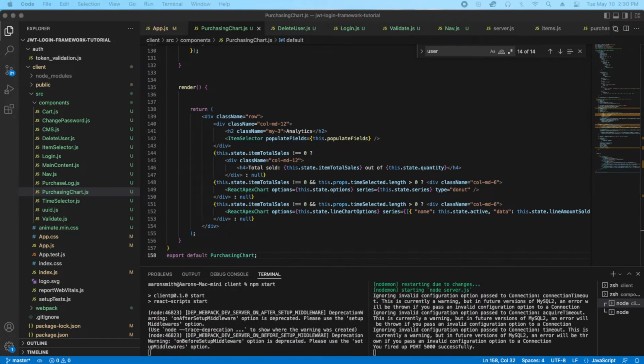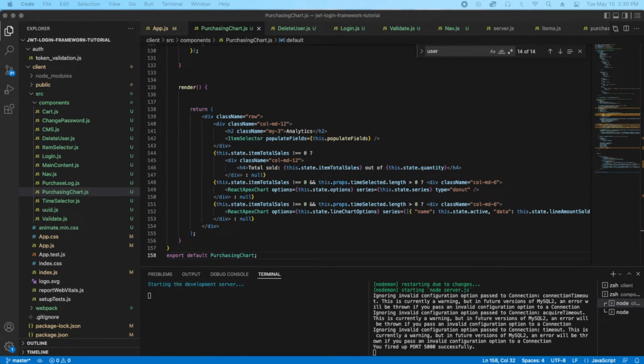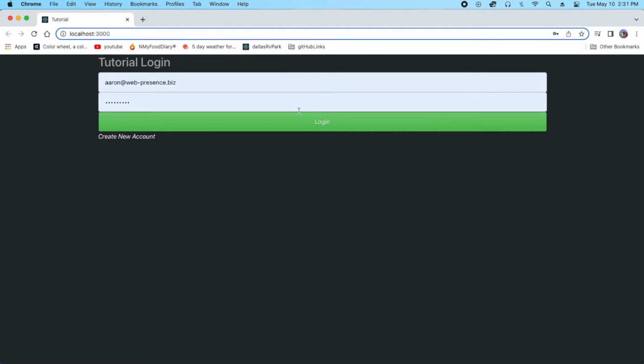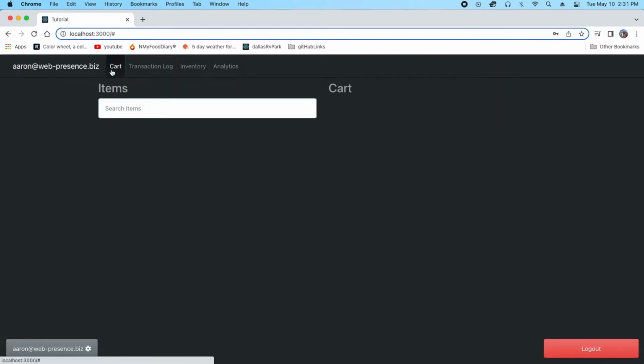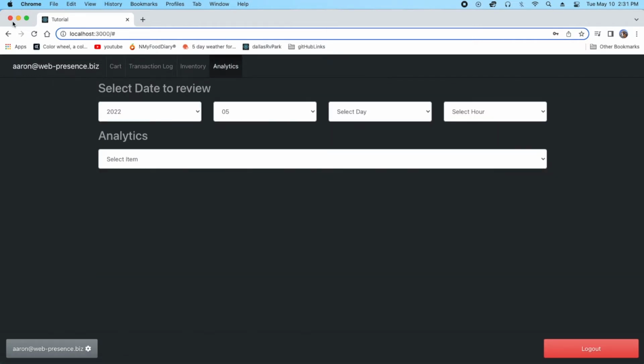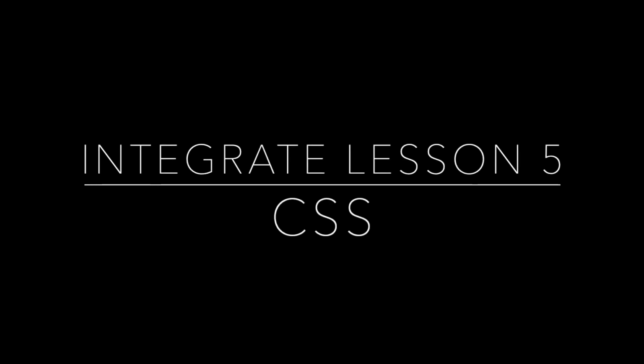All right, let's get this started up again. Can we log in? Looks like we're logged in. There's the cart, there's the transaction log, inventory, and analytics. So the nav is working, everything's plugged in. Let's make it look a little prettier.